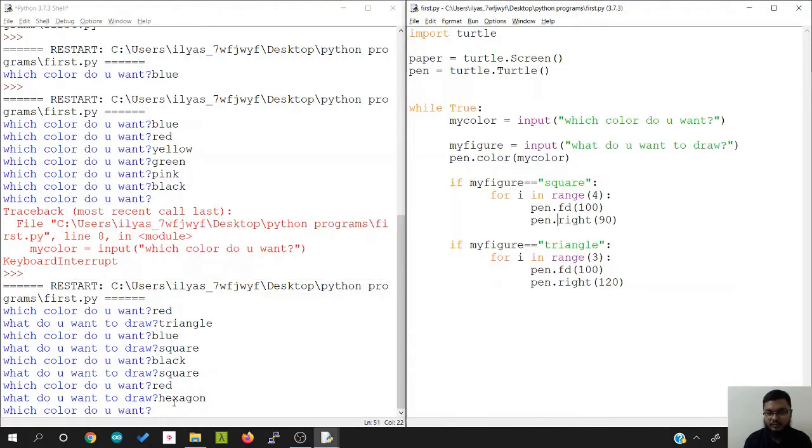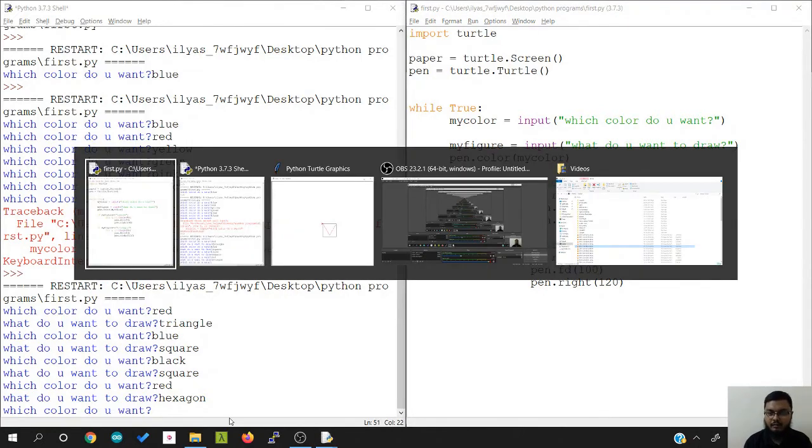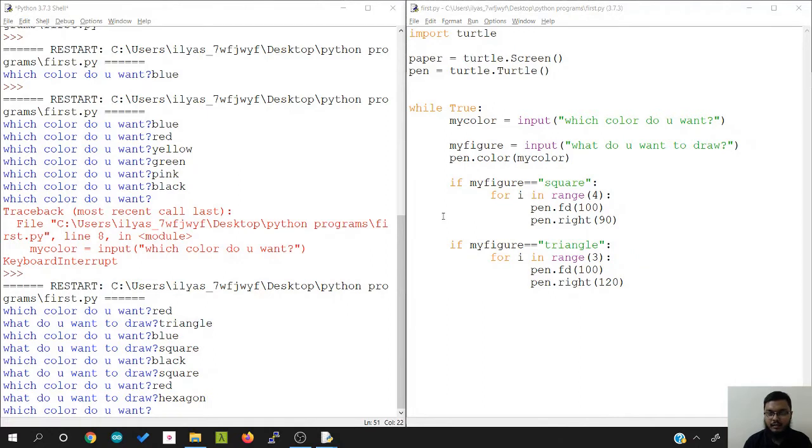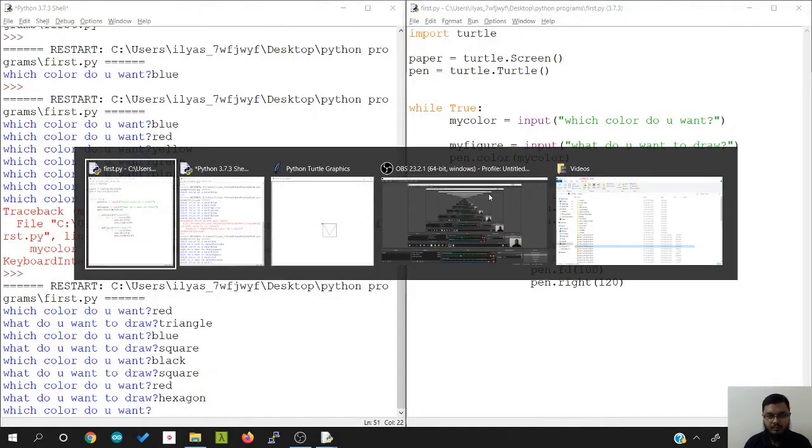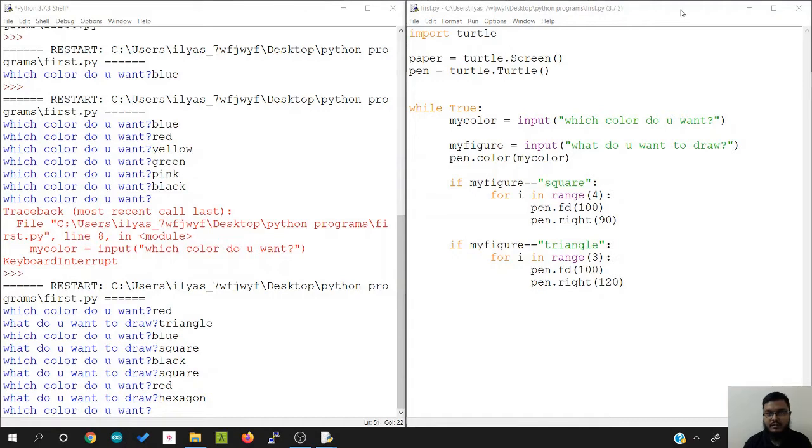We are given only two options, square and triangle. But there are n number of sides, right? A figure can have any number of sides. It can go from two sides up to 360 sides totally, because at 360 degrees in a complete figure, we have up to 360 sides actually.